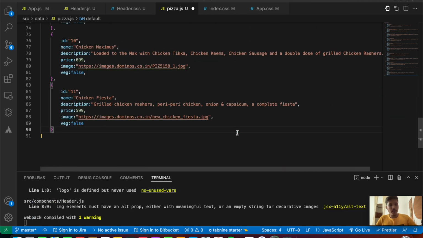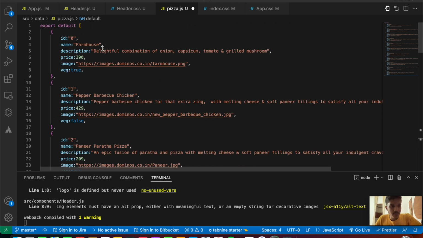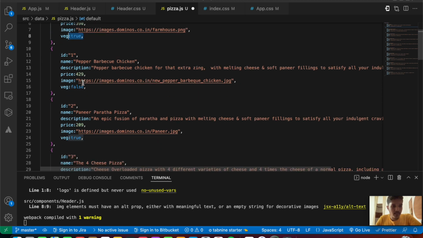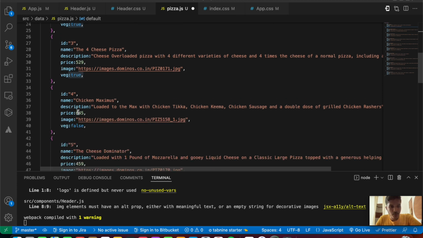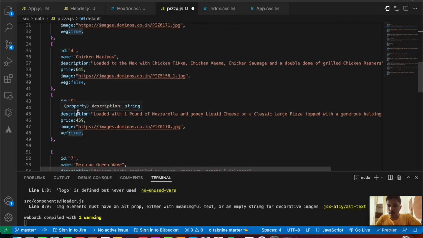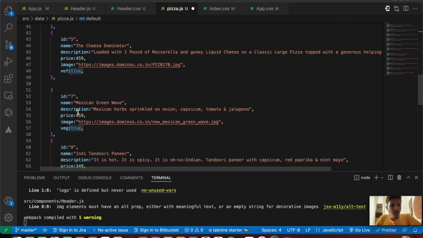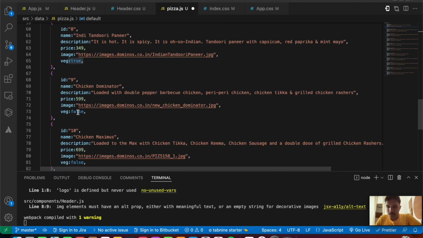So over here, if you look at the data carefully, we have pretty much an array of objects. Inside the array, inside an object, we have a unique ID for a particular item. We have the name of the pizza, the description of the pizza, the price, the image link, as well as whether it is veg, that is true or false. Okay, we have a boolean value for that. So based on this data, we'll be rendering our pizza items onto the screen.